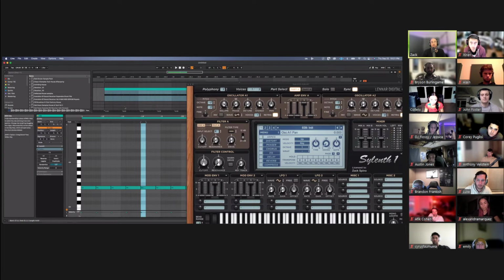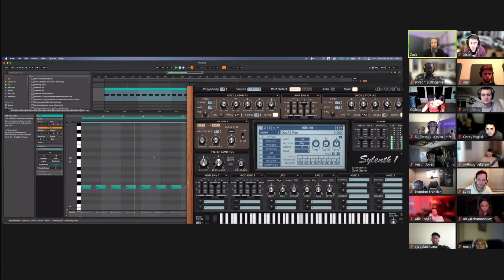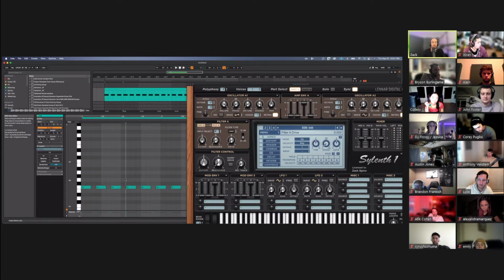Watch what happens if I just shorten this. Listen to the dynamics. It doesn't matter, my ADSR is the same, but notice how the MIDI note length is going to affect this. Now I could keep them longer. And let's just say only do a little decay.